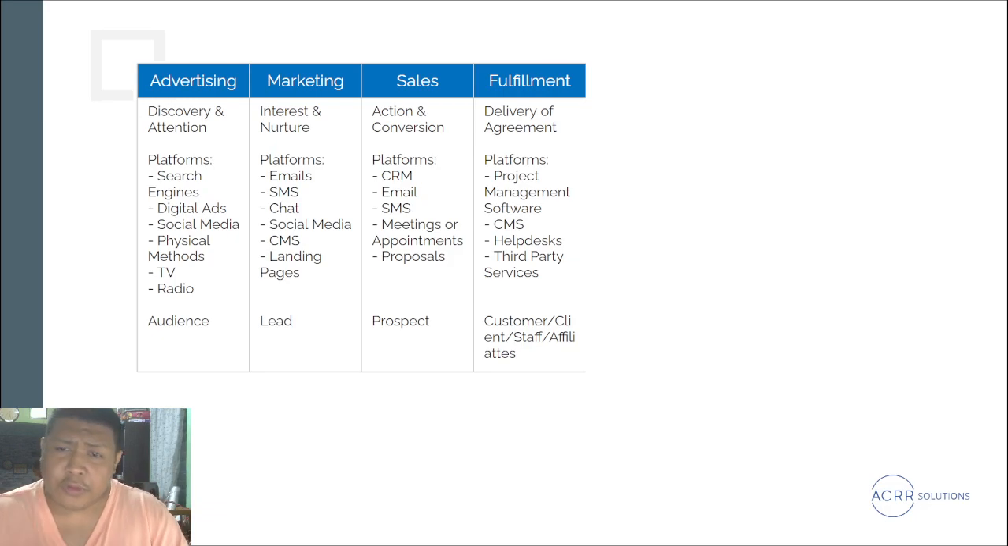Now, the third part is the help desk. The help desk is a platform that is commonly used to communicate with existing customers or clients. If CRMs are normally used for leads and prospects, help desks are more tailored to resolving cases.